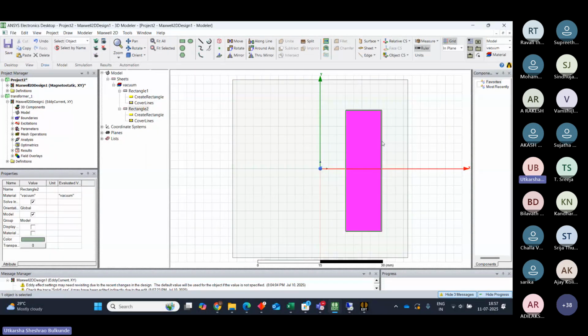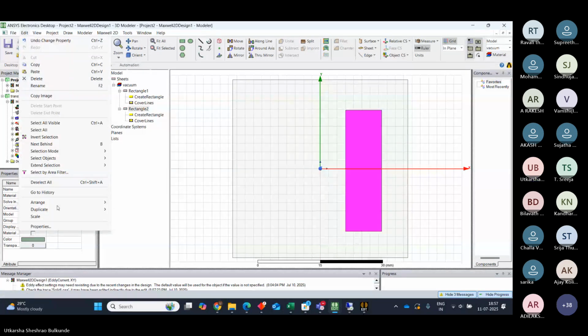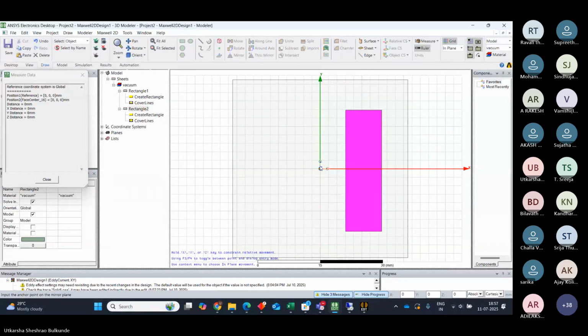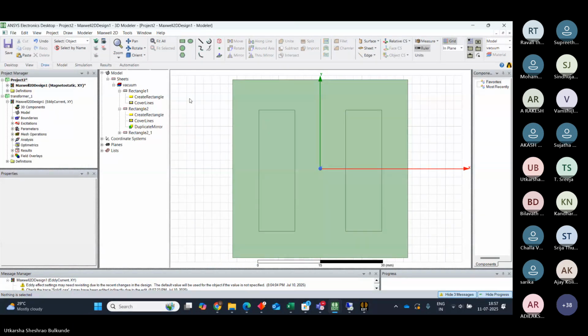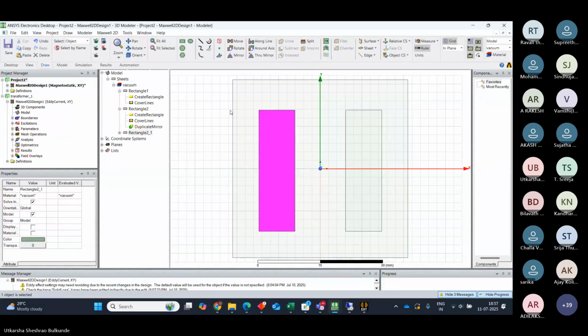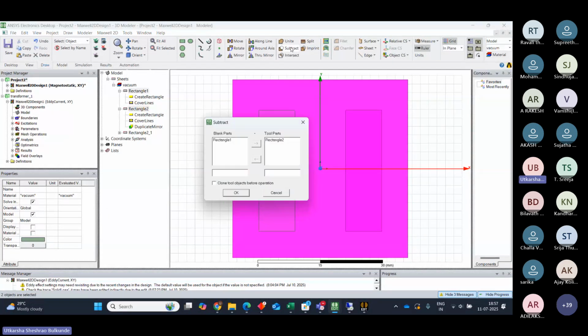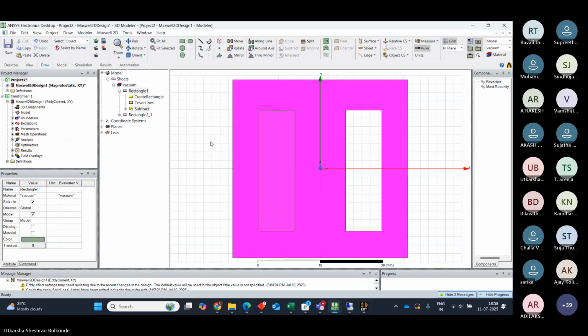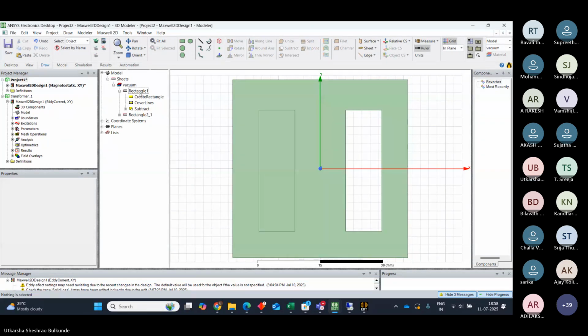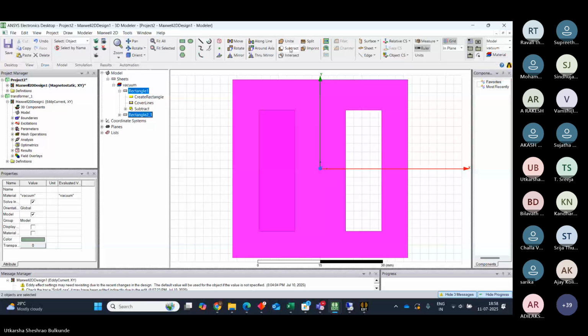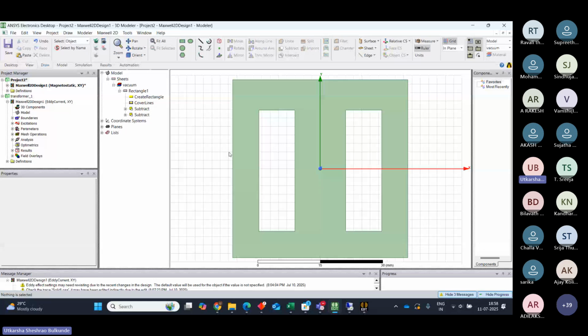Okay, we will duplicate it and just mirror it. Then what we will do is we will first select our name, then subtract. I have not said. Okay. Till this, you know already how to do this, right?